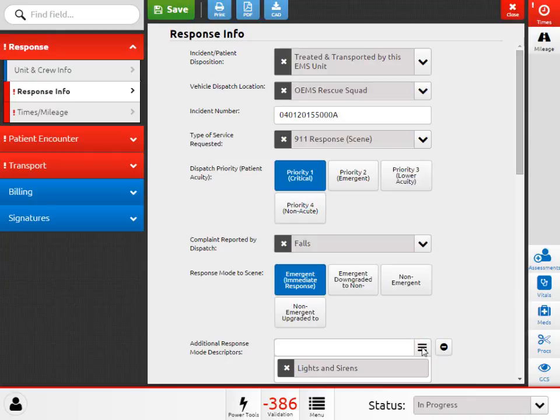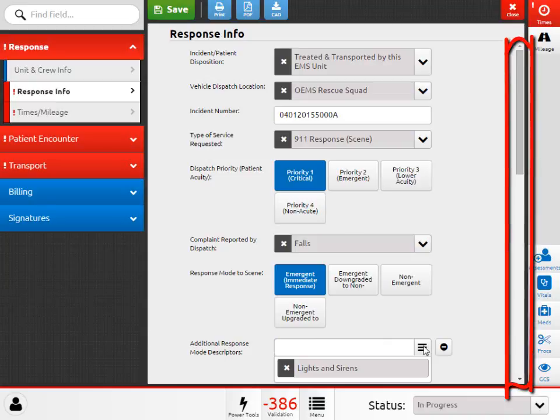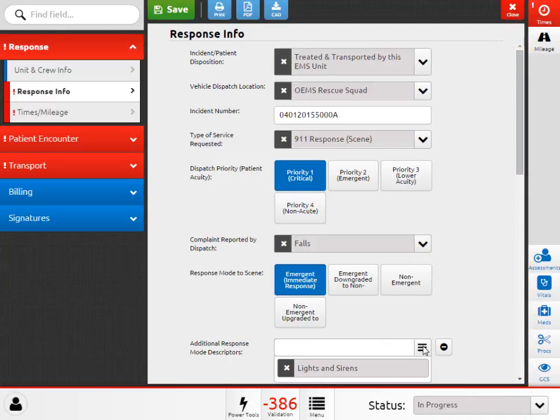When the section is larger than what the screen can display, scroll bars like this will automatically be provided. Even though this is normal functionality with any application, I thought I would point it out. Now we'll scroll down and continue filling in information.